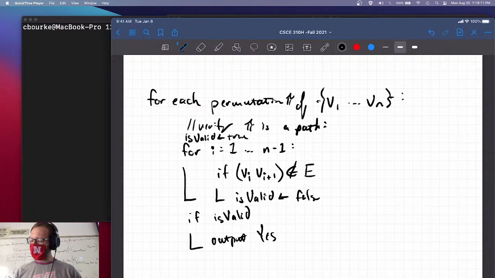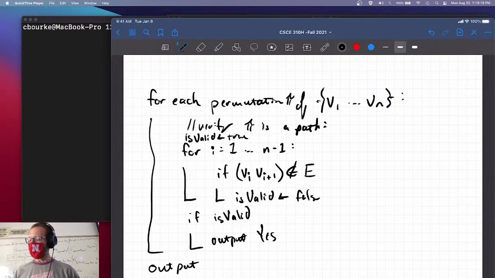Otherwise, if I get through every single possible permutation and I don't find anything that works, what can I do? Output, no. There is no permutation of vertices that gives me a valid path that visits every vertex exactly once. And because we're permuting them all, we're not missing anybody.